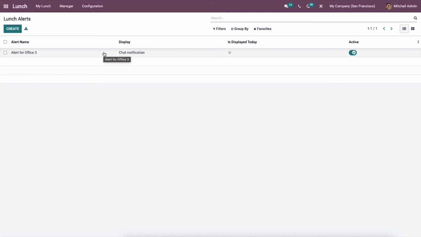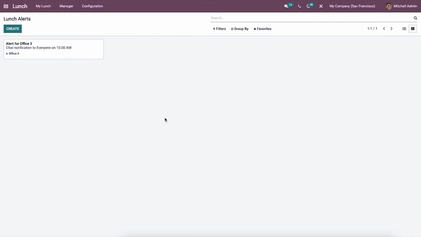Lunch alerts are beneficial for employees in a company at break time. So you can generate alerts in the Odoo 15 Lunch module as a reminder for employees. So here we can see a list of lunch alerts created here. The list view of the lunch alert window depicts the alert name, the display today and the active state here. In the Kanban view, you can see the alert time received by everyone and the office name depicted.